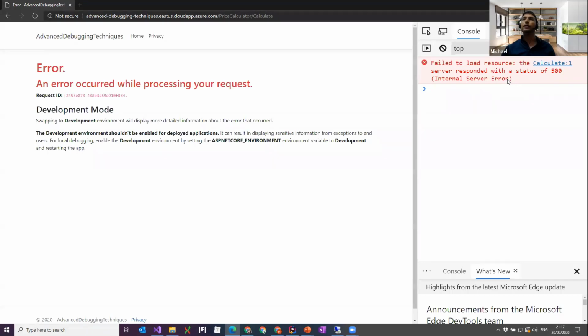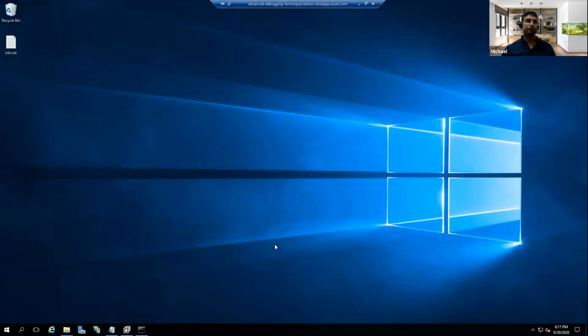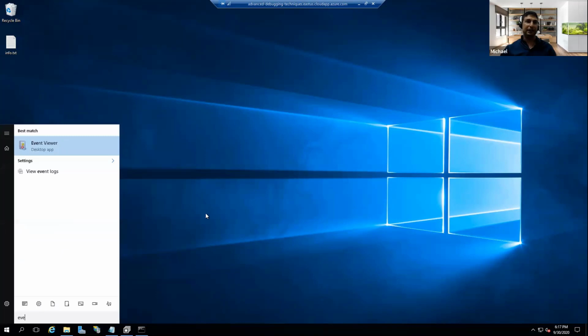Now what? Well, we can actually do a lot of things. I can go to the virtual machine where this application is deployed. By the way, this is an ASP.NET Core 3.1 application on Windows Server 2016, and it works with IIS. And I'll show you one very quick technique that I like.